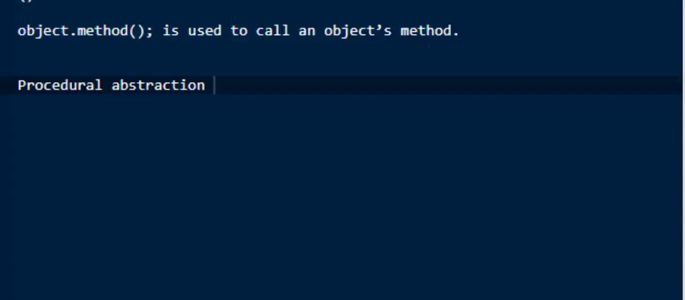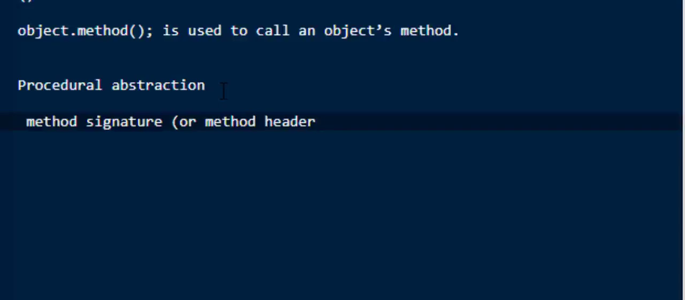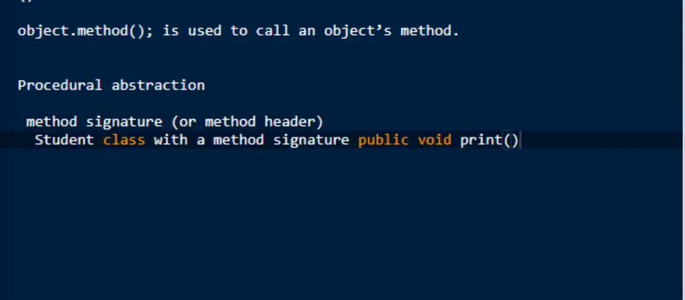When we use methods for a class in a library, we look up the method signature or the method header, which is the method name followed by a parameter list, in its documentation. Now, consider an example, a Student class with the method signature public void print. Consider this as an empty parameter list with no parameters. In such cases, methods are defined after the instance variables or attributes and constructors in a class.